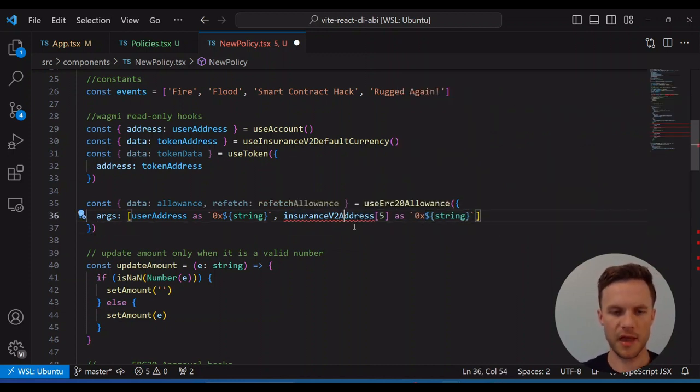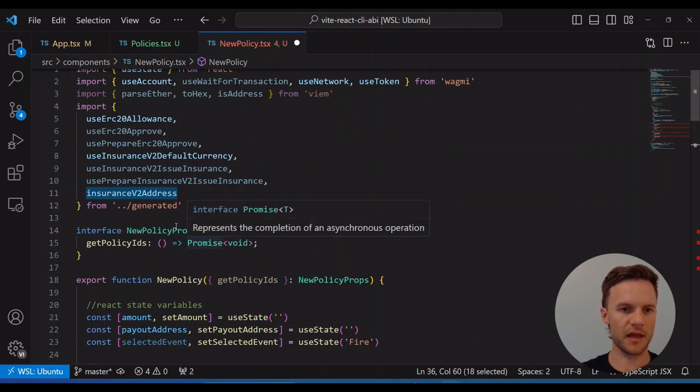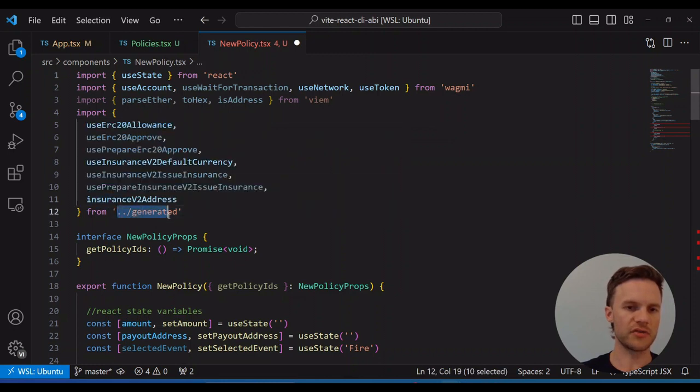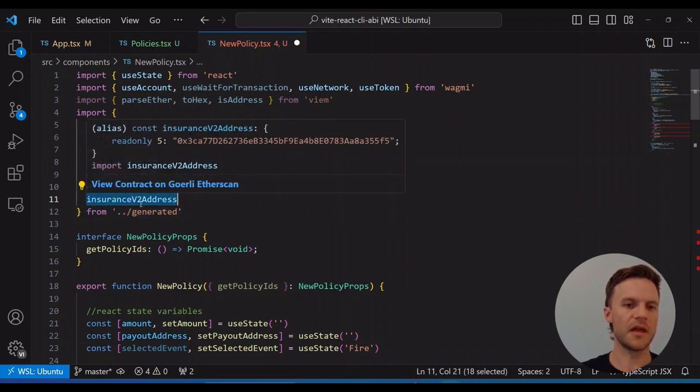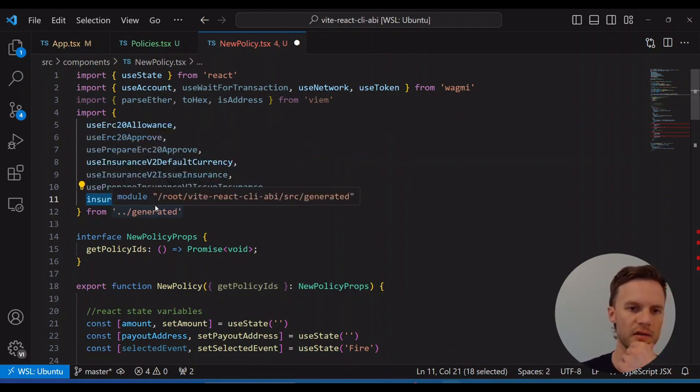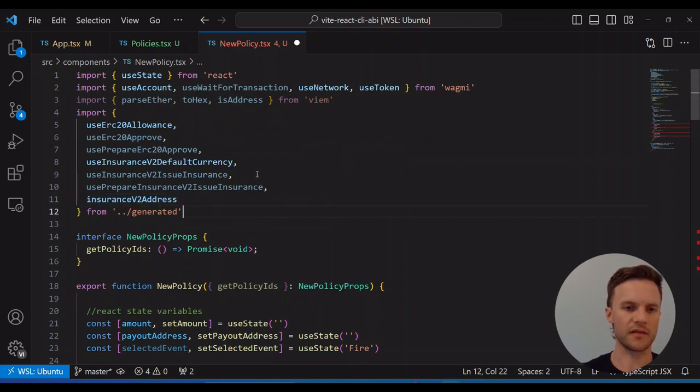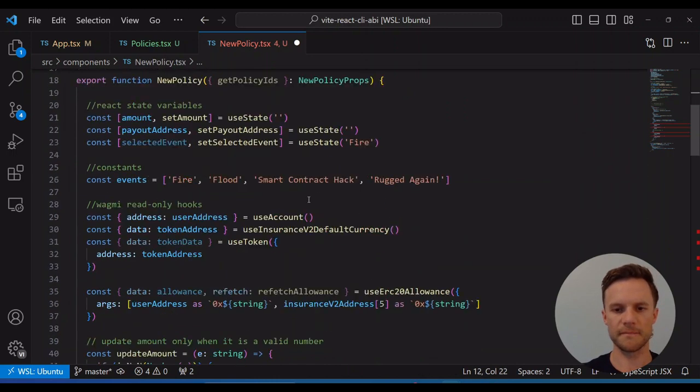That should be capital. And so this insurance V2 address came from our WAGMI generated file. You can see that file has the address on chain ID 5. We're using Goerli, so that's why we use chain ID 5. And then that address is the one we put into our WAGMI config file, so we have access to it through this generated file.